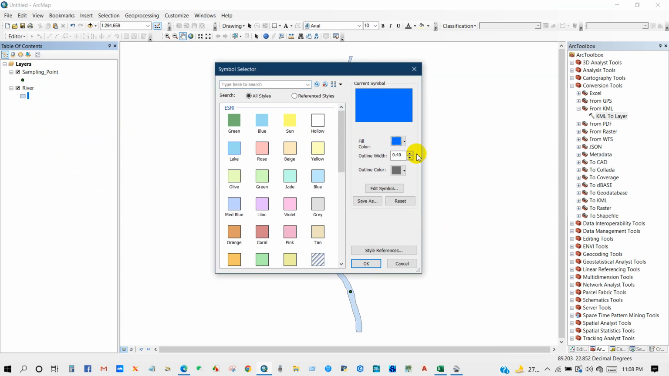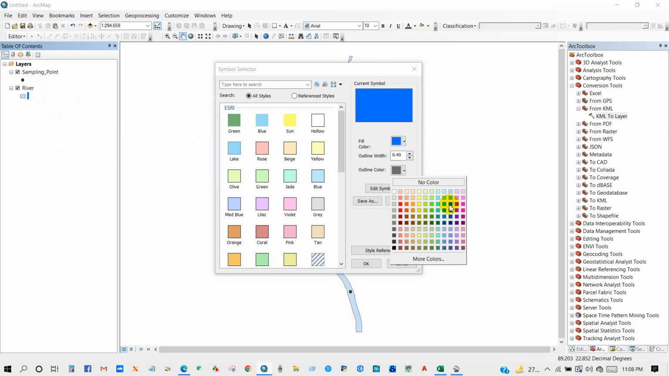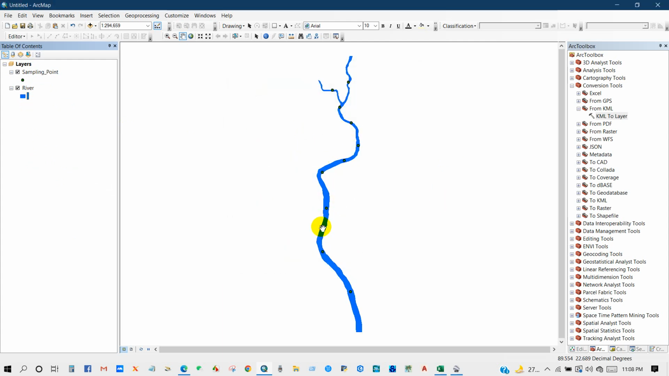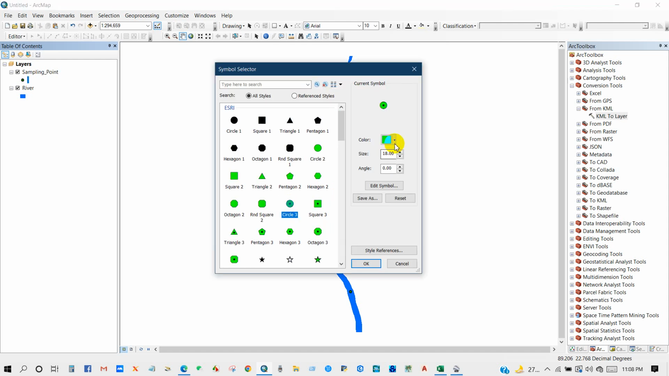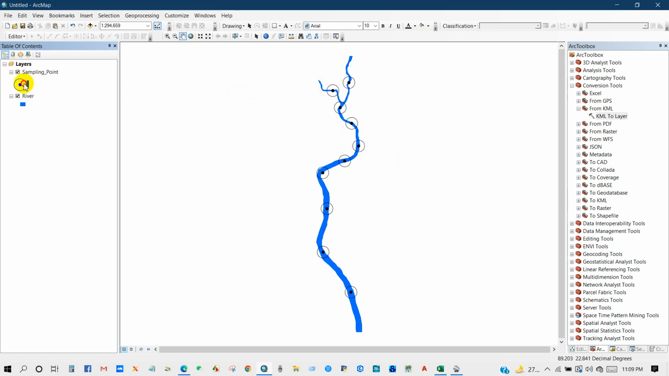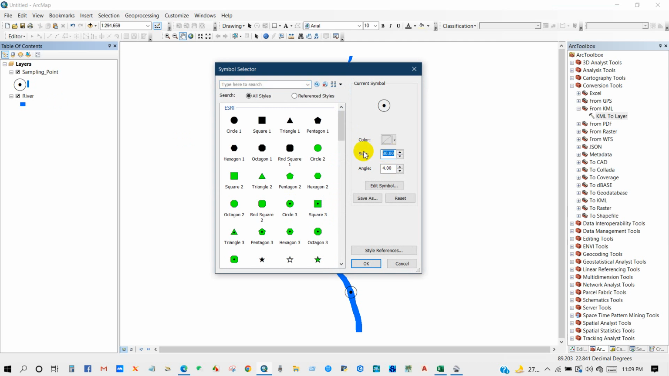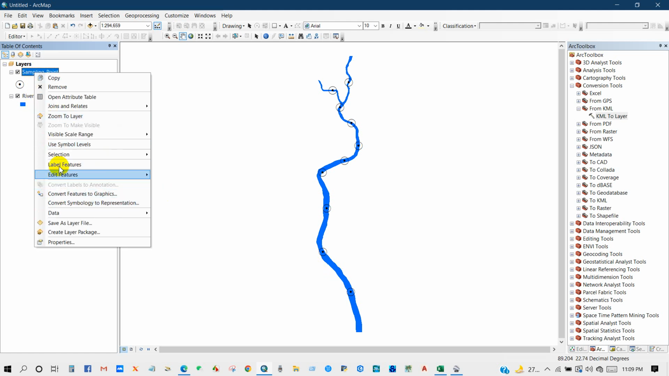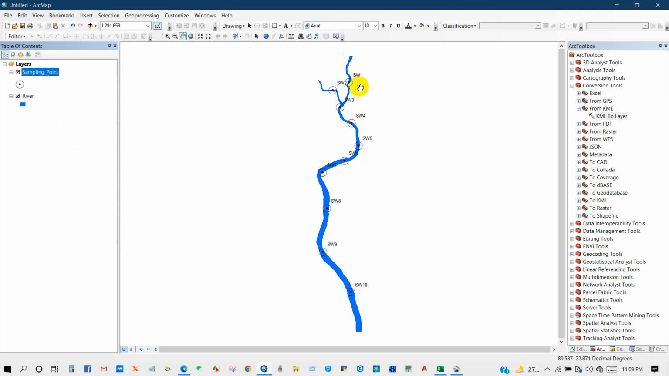You can change the symbol color, outline color, and sampling point symbol. You can change the angle and size. Decrease the size and okay. And you can check the label feature. Check label feature.